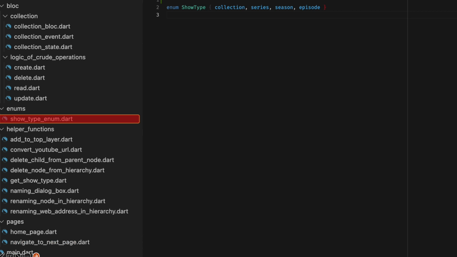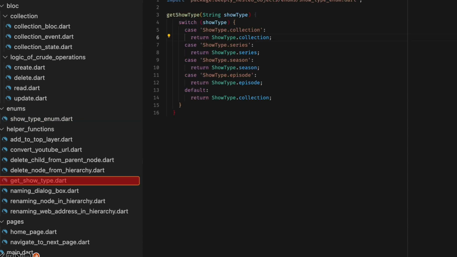Now, the logic that we're going to have is based on an enum, and it's called the ShowType enum, which is going to be collection, series, season, and episode. This is just named this way because we're all familiar with these types of hierarchies. And then we're also going to, in this case, have a helper function to get show type. This is specifically for the toJson and fromJson functionality.